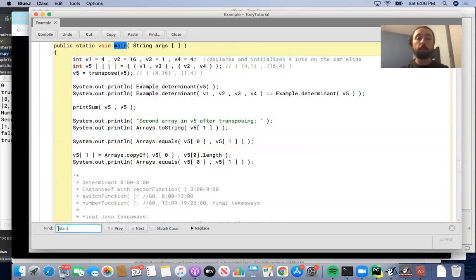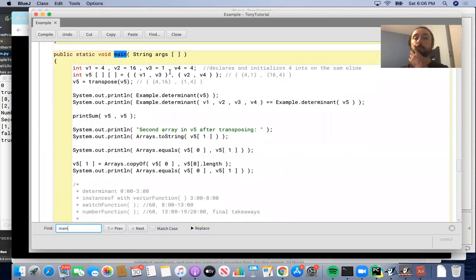But we would go ahead and just do the transpose of V5. So now instead of having V1 and V3 and then V2 and V4, we would have V1 and V2 and then V3 and V4 in the second one-dimensional array, because it's going to swap the positions of V3 and V2. So now we're going to have 4, 16 and 1, 4.